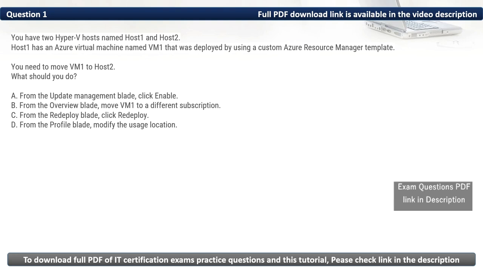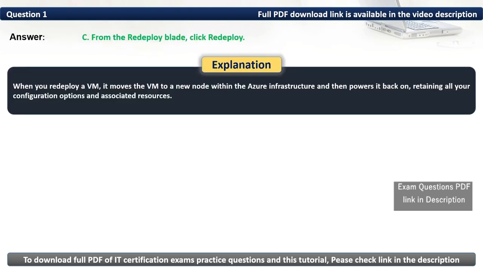Here in this question, we need to move VM1 to host 2. As such, we should, from the redeploy blade, click redeploy. Thus, the correct option is C. When you redeploy a virtual machine, it moves the virtual machine to a new node within the Azure infrastructure and then powers it back on, retaining all your configuration options and associated resources.